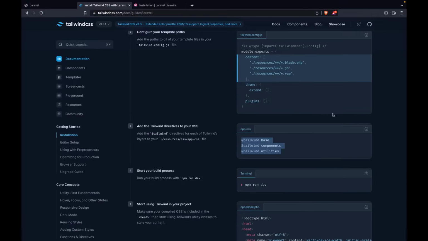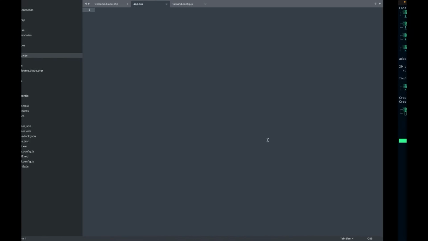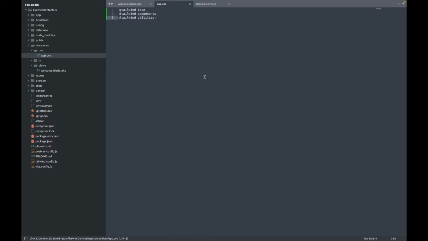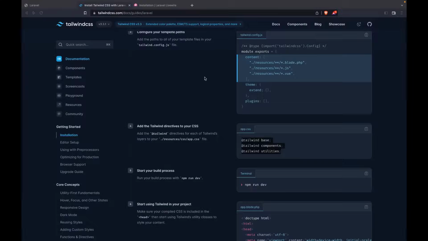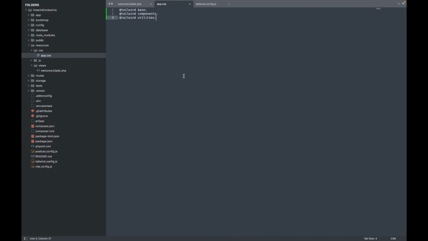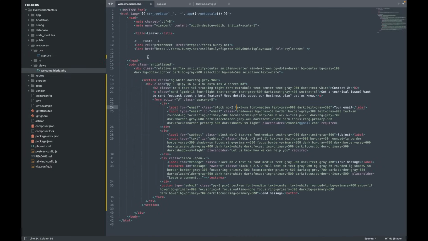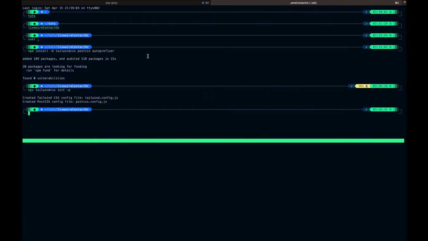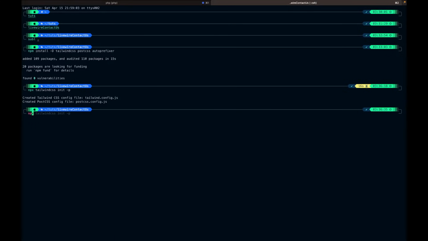Then we grab it, copy, paste it here, save. Next, let's copy the Vite CSS and put it inside our header and save. After that, we are going to run npm run dev to actually compile our CSS.